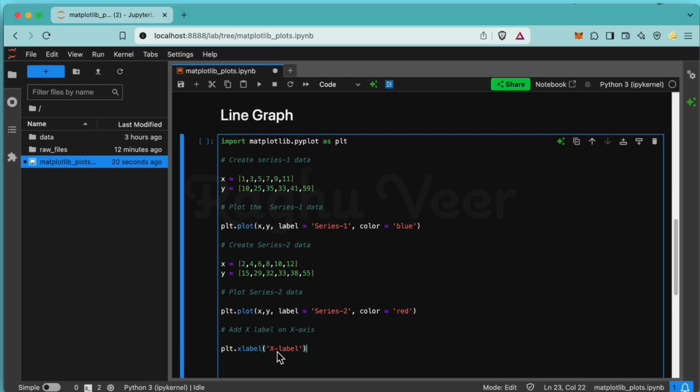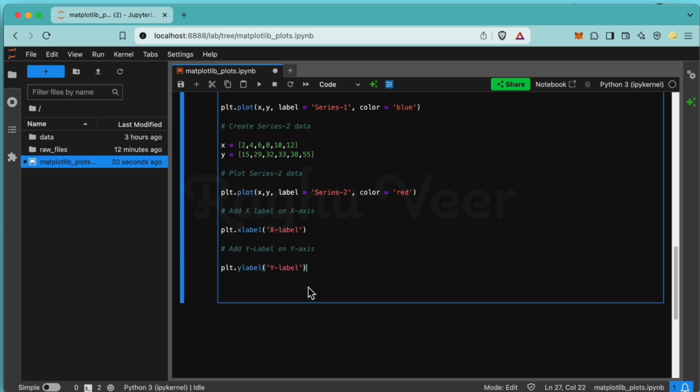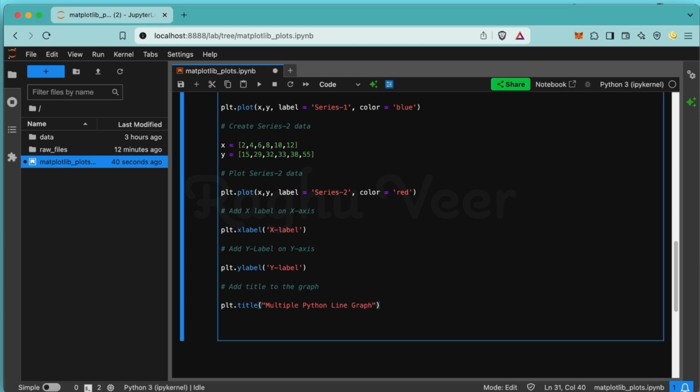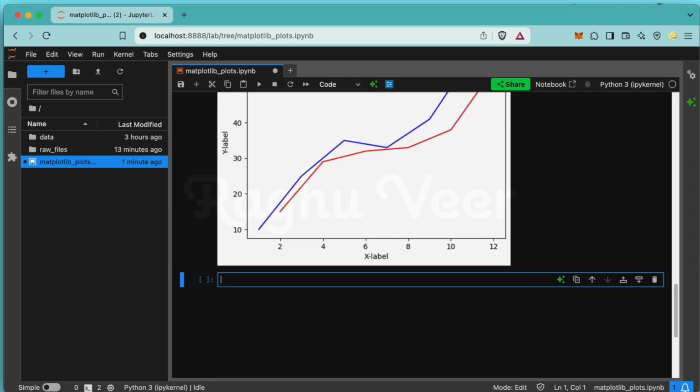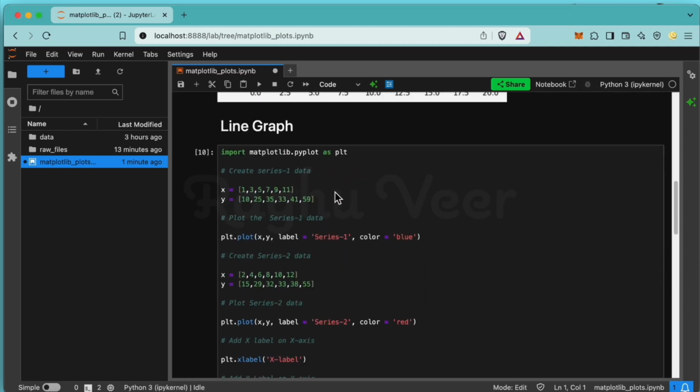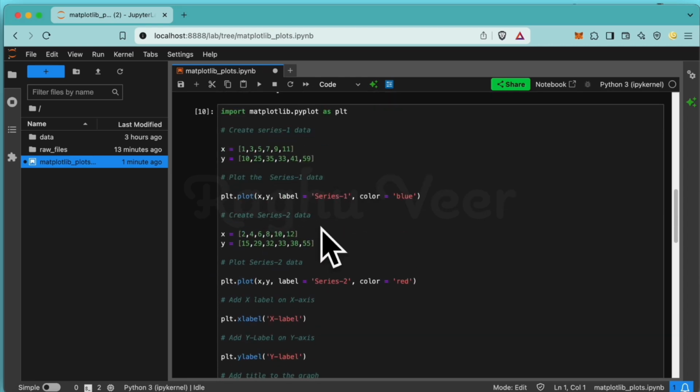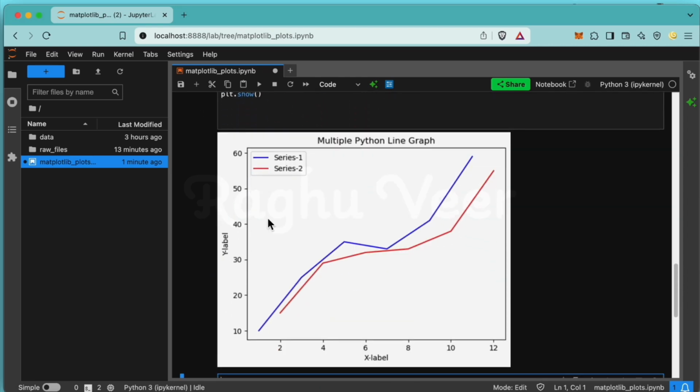I'm adding the x label on the x-axis, which is nothing but the name of the axis. I'm adding the y label on the y-axis. I'm adding the title to the graph. I'm adding a legend to the graph. And finally displaying the graph. So this data from series 1 and series 2 is displayed as two line graphs on this plot.